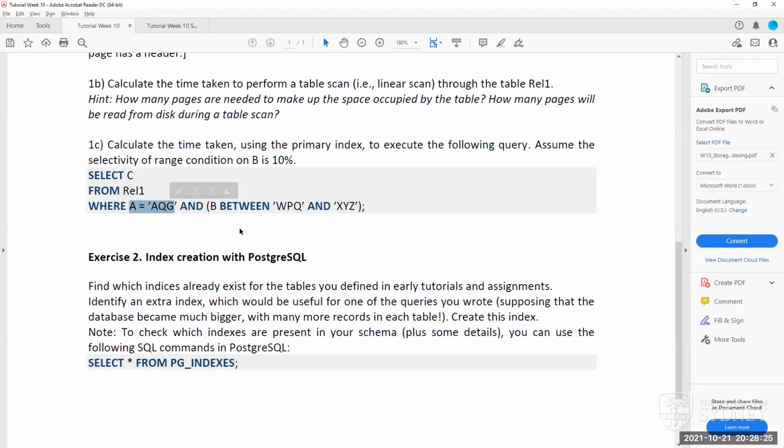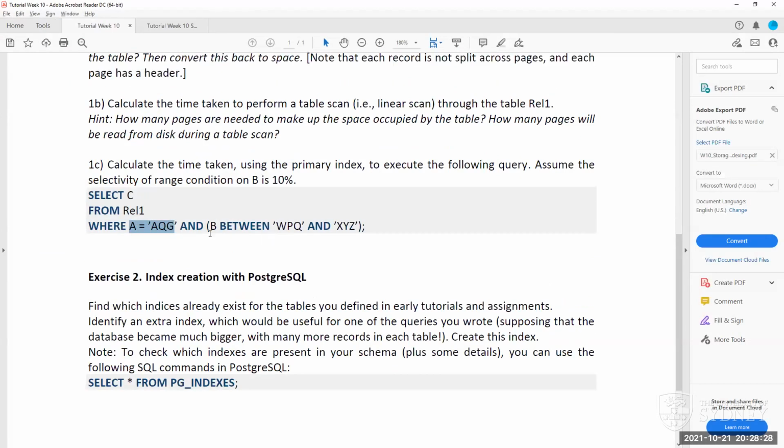This is our estimation. And then for B, it's about 10%. So B will select 10%. So how much will it be? 10% of 1,000 will be approximately 100 records, right? So 100 records we need to read.